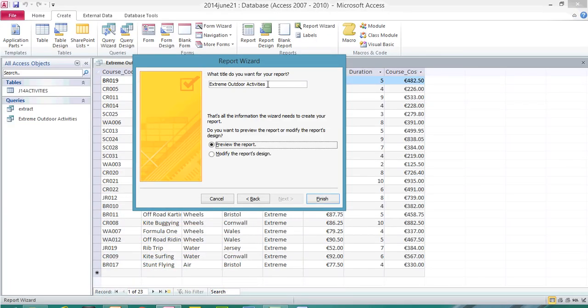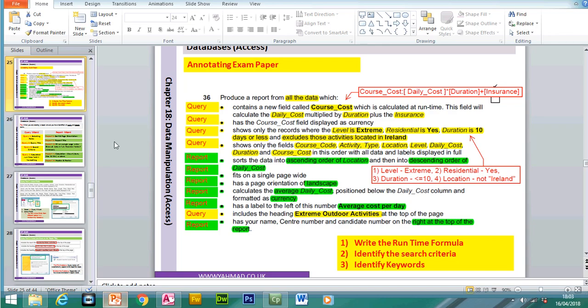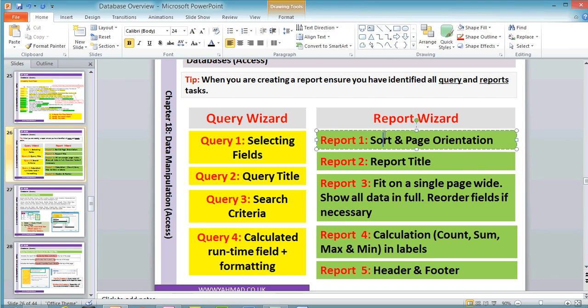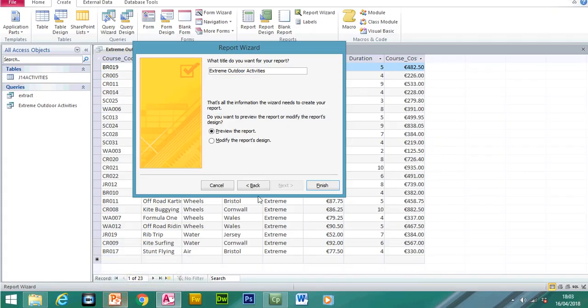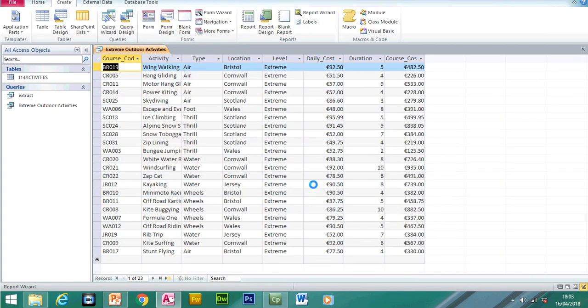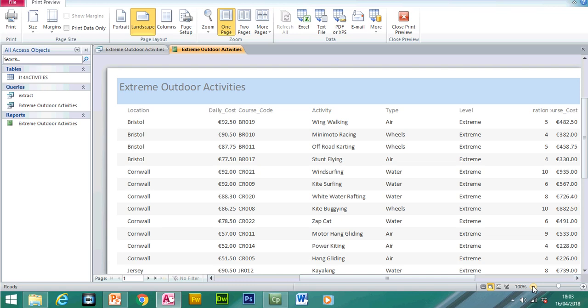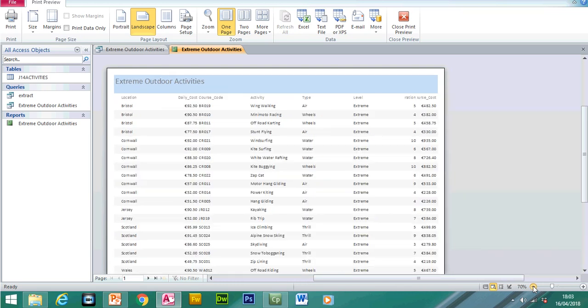Okay, next. And at this point here, you may have to enter the title again. Mine still appeared because I'm only using data from one table. So extreme outdoor activities. So I've done the sort, I've selected the page orientation, and the report title is still there. Okay, and then we can click on finish. And now we have our report.